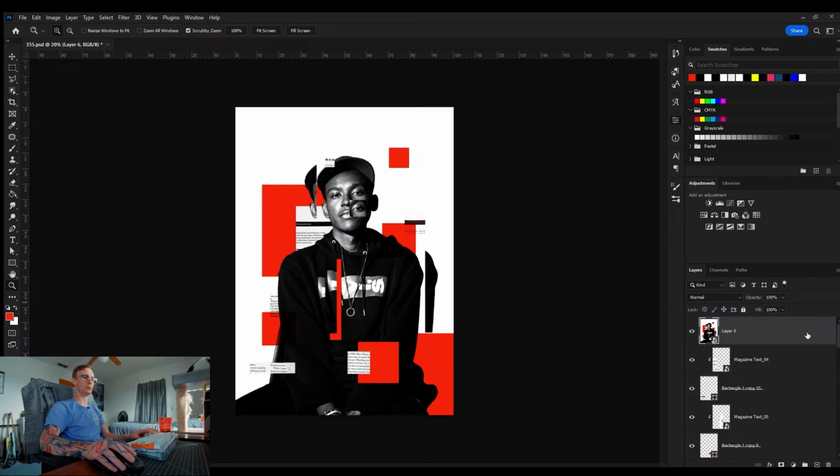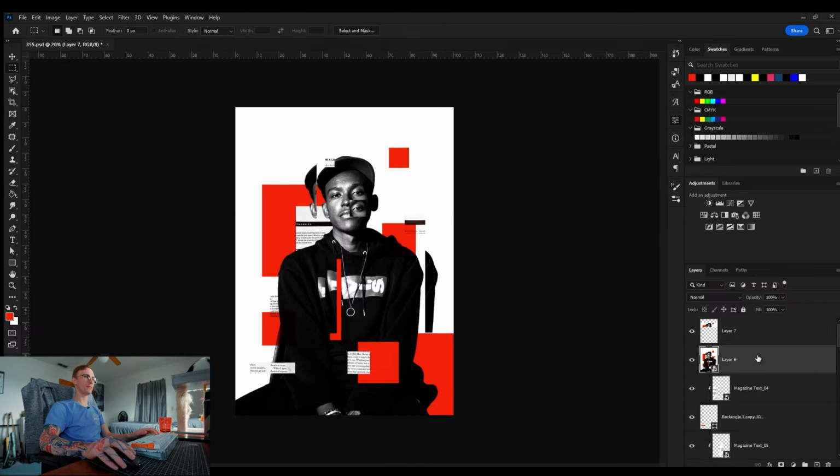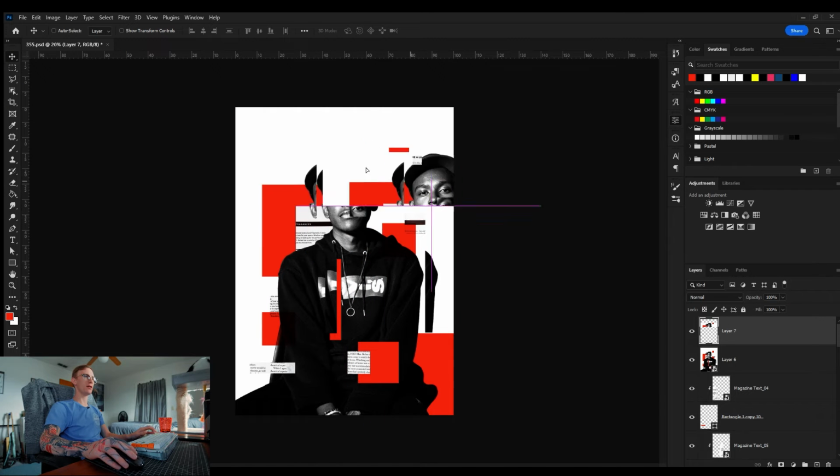So what I'm gonna do is I'm just gonna take big chunks. I'm not gonna think too heavily on what I'm grabbing, what I'm not, and I'm gonna create some duplicates. So you can see here, now I have a second layer of that.